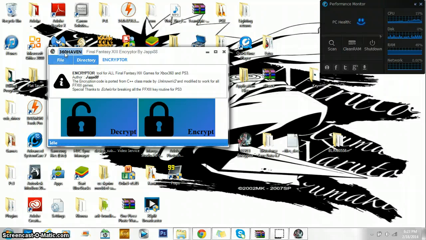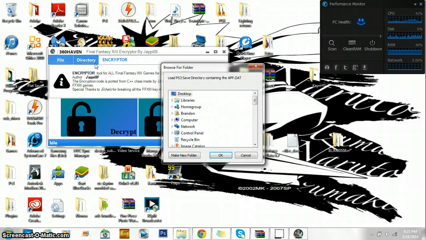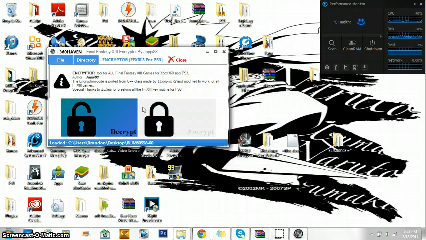This is from 360 Heaven. So yeah, this works for PS3 too, not just 360. It's fine where you put your save. Mine's on my desktop right here. Click open. See how when you open it, it's encrypted right there? Keep it like that for right now.